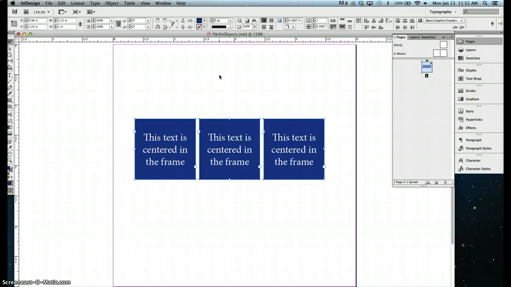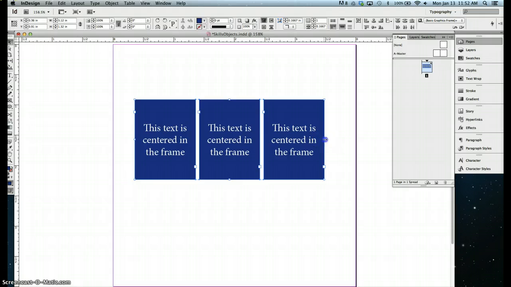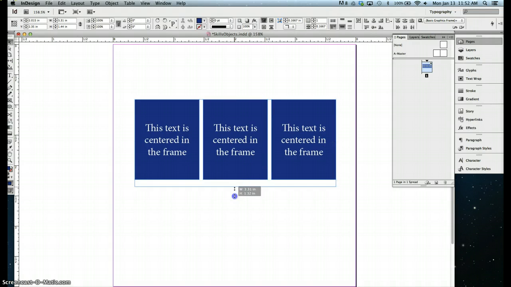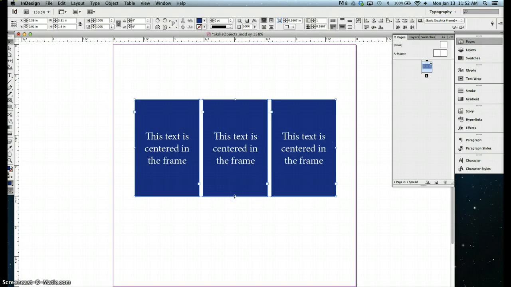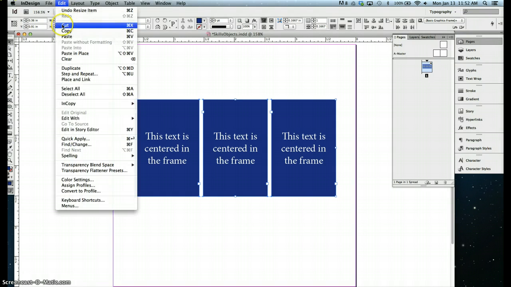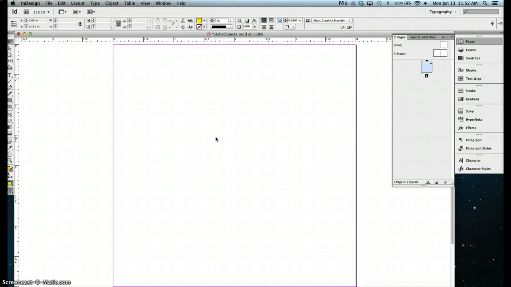Step 19, click and drag various handles to resize all three objects. You can see how that's done. Step 20, click Edit on the menu bar, then click Cut. And that's a Command X for your quick command key. Save the file, Control S or Command S.